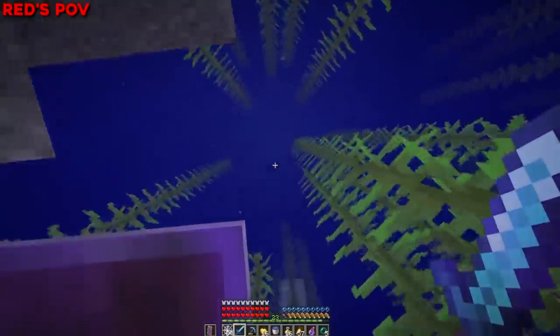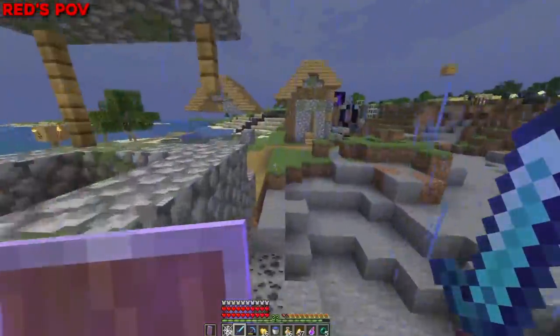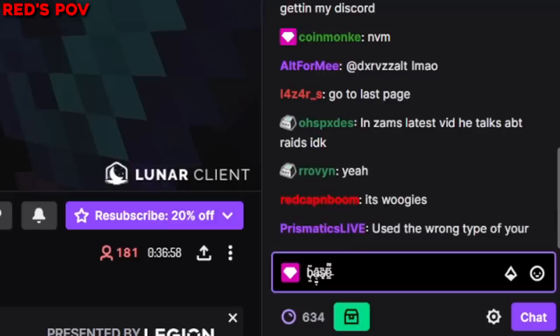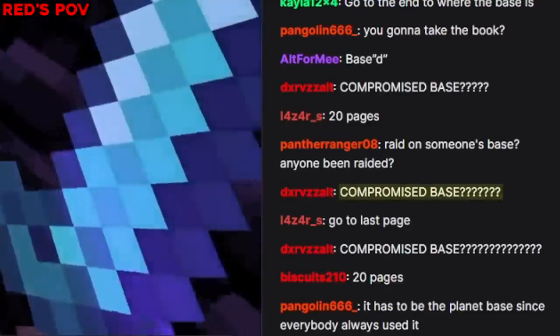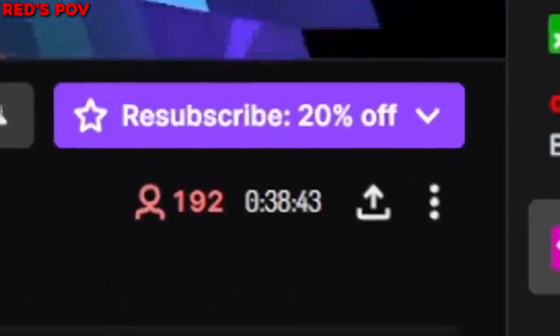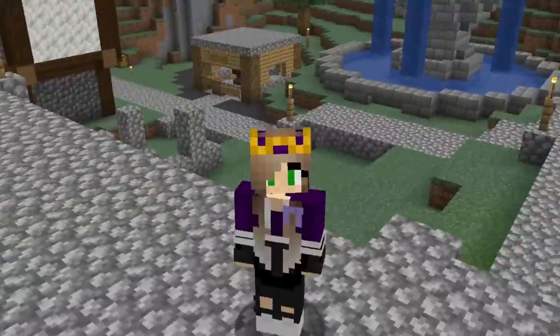I'm gonna be honest. This is so fun to watch, though. He's completely trying to figure this out. Raid that led to a compromise. Got raided? Wait. At this point, I'm just gonna give him the clue. A compromised base. Oh! Yes, Red. That definitely did not take 40 minutes! And with that, he finally realized that he had to go to his own base.